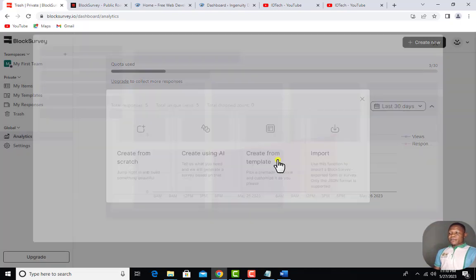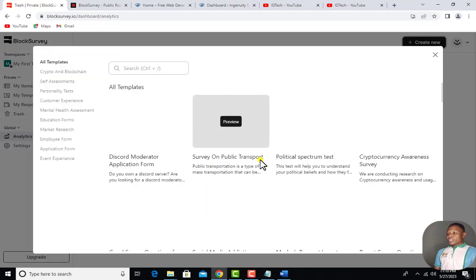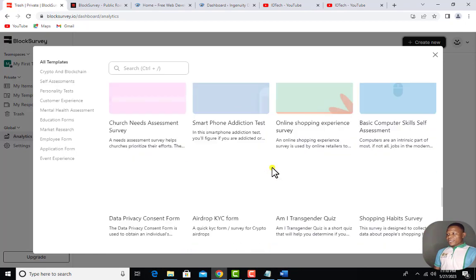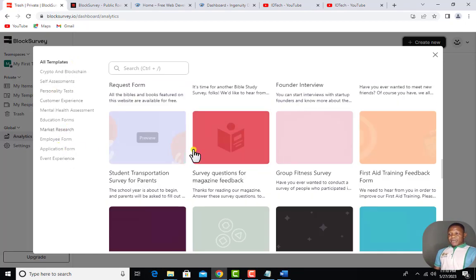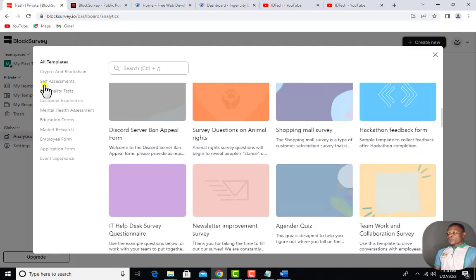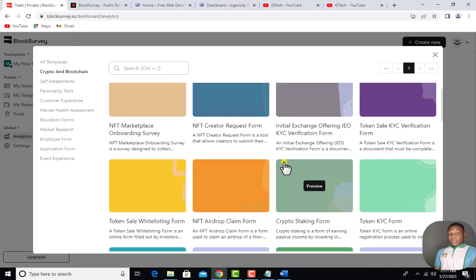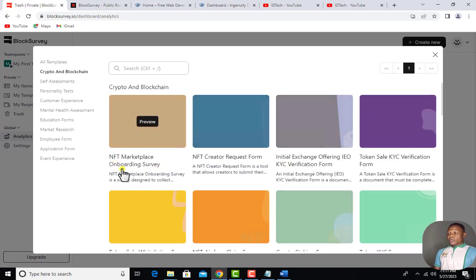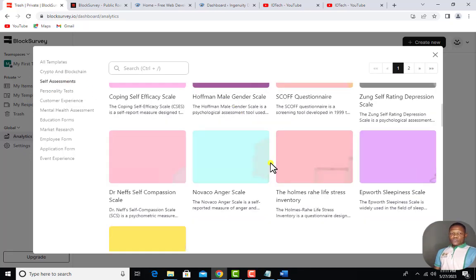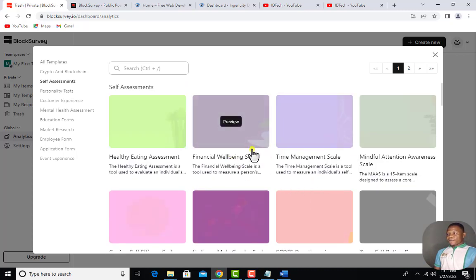We have create from template. So when I click on that, it will take me to this environment where I have so many templates. Then to the left hand side here, I can filter these themes. Probably what I want to create is about crypto and blockchain. Then I'm going to click on crypto and blockchain. Then all templates that will be displayed for me will be about crypto and blockchain. So if I click on self-assessment, for instance, everything that will be displayed to me will be about self-assessment.